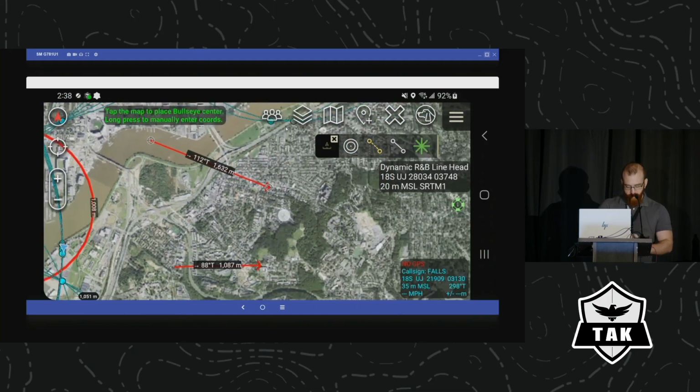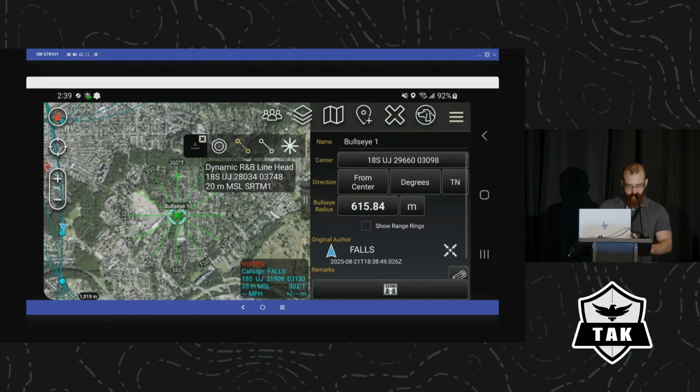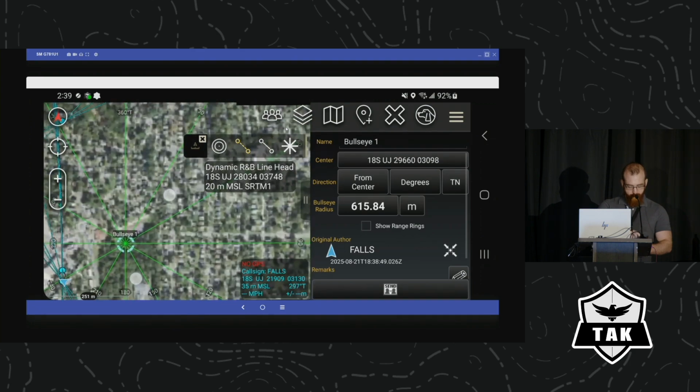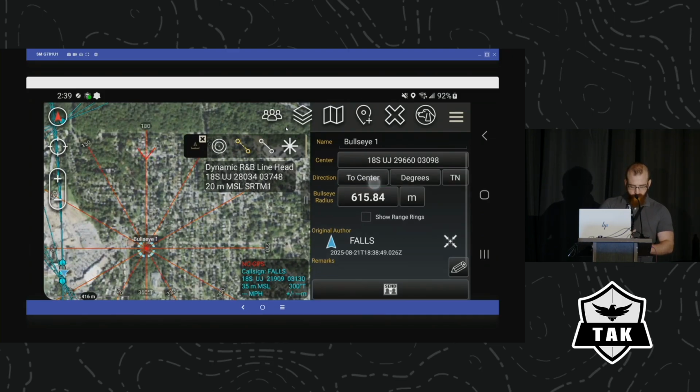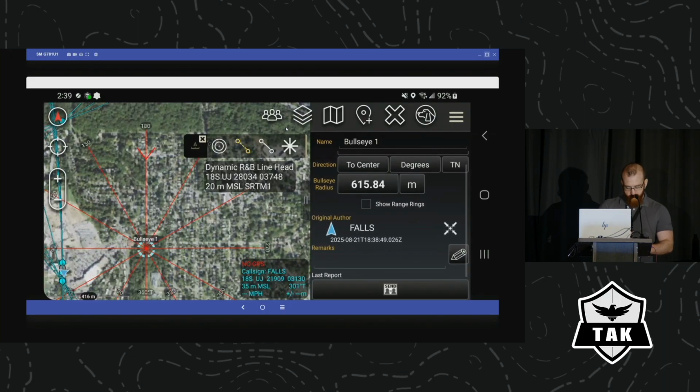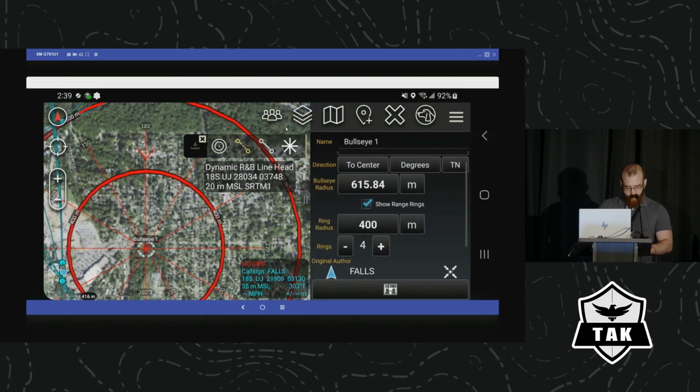You can also drop a bullseye. A bullseye is effectively a marker with a bunch of spokes that pop out of it. And once the marker gets dropped on the map, its details will open up. You can change a few of the settings related to it, like the orientation of the spokes. So now they're going inward instead of outward. You can add range rings to them, specify their radius as needed.